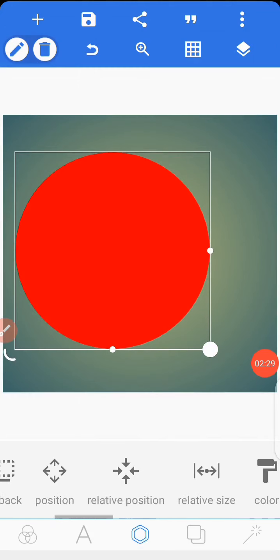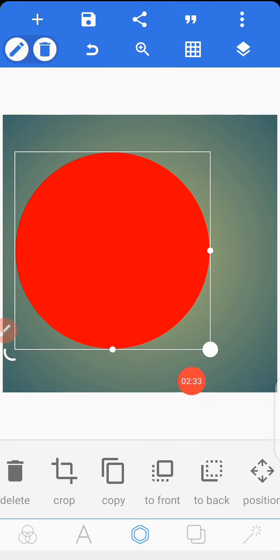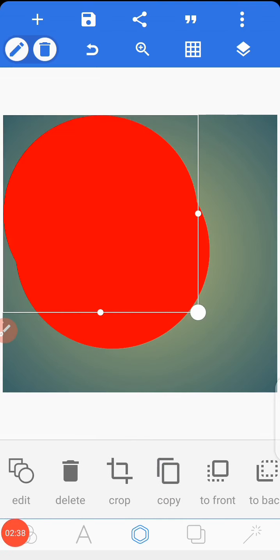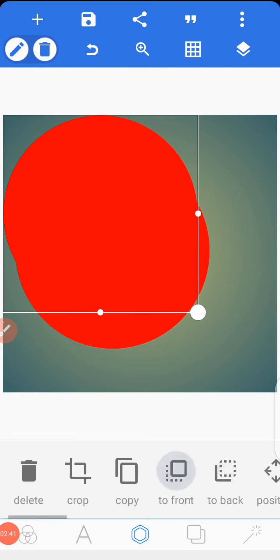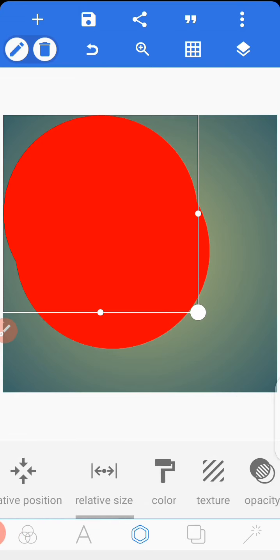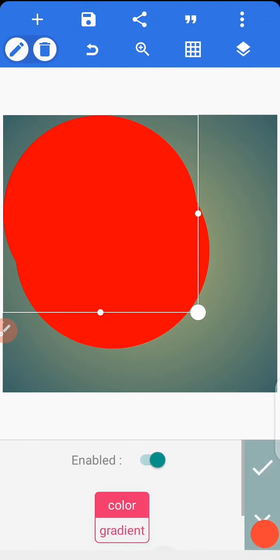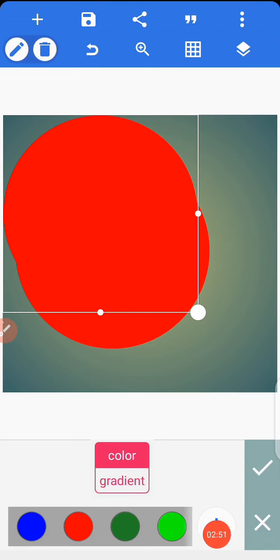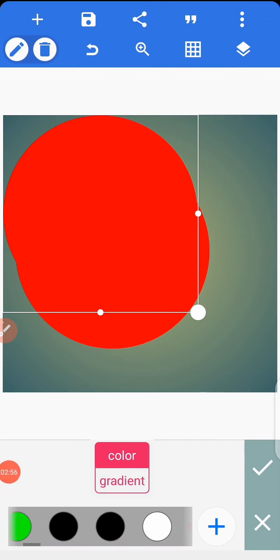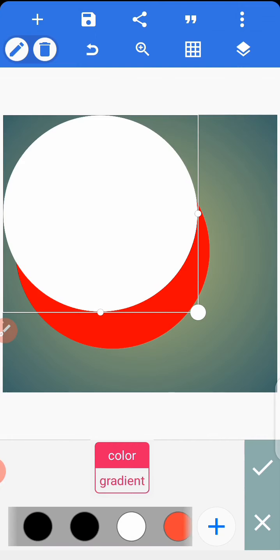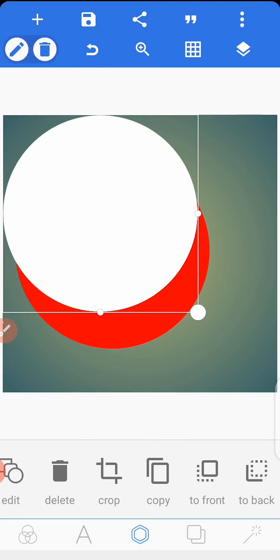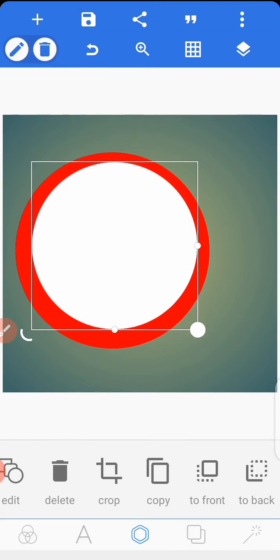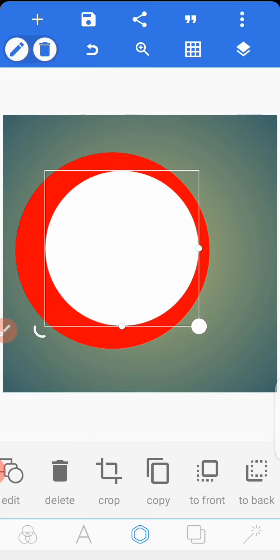You then make a duplicate of it by clicking on the copy. Then you apply white color to the duplicate by clicking on this one, color. And then you look through this part and find and locate white color. You then increase it to a size which is convenient to you.